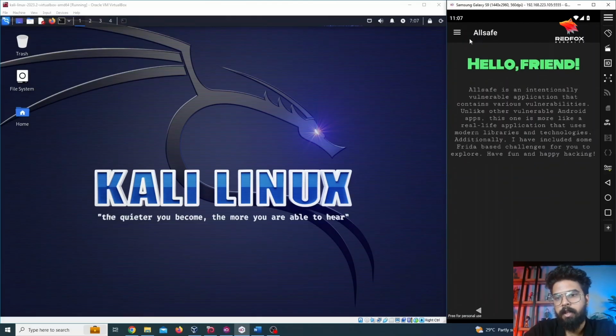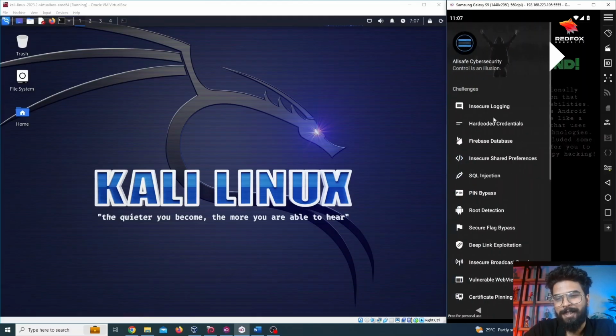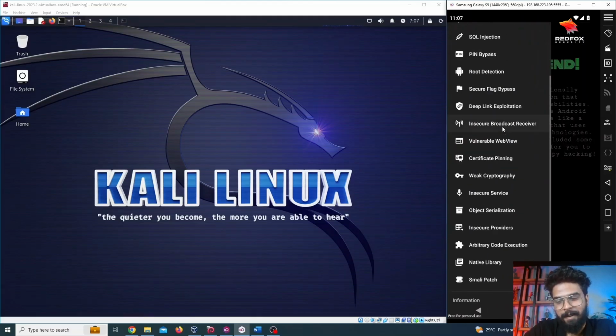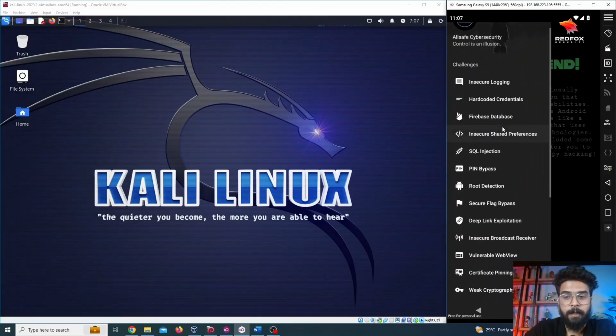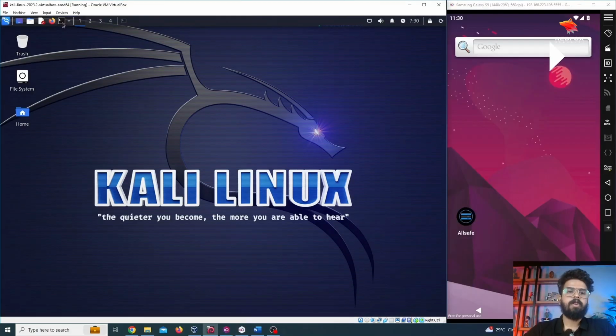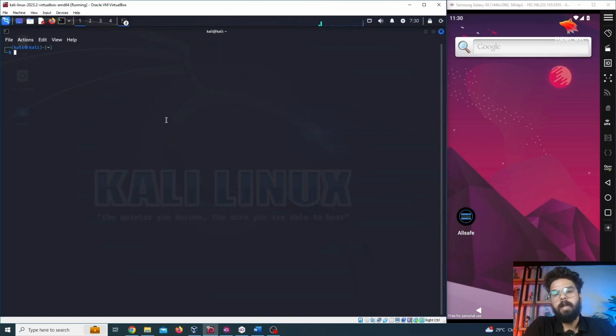So move on to the 3 lines icon, also the menu, and you can see that there's a number of vulnerabilities that are being displayed in front of you. Okay, so the first vulnerability is going to be about insecure logging.